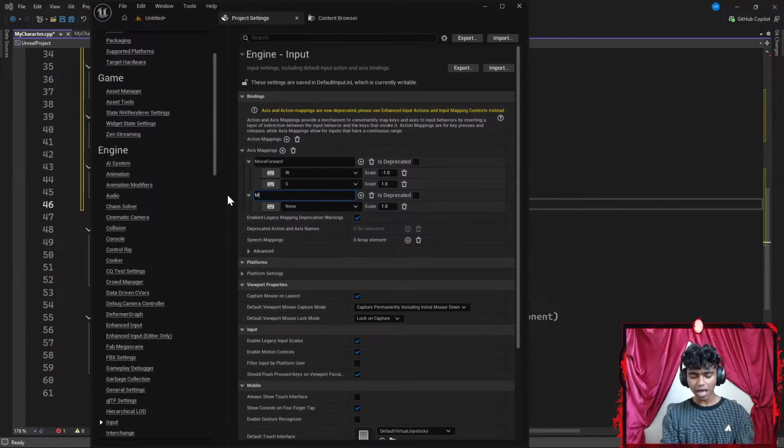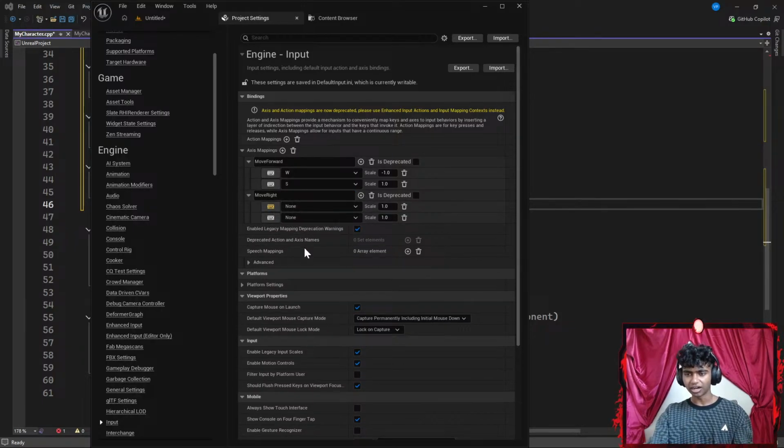The second axis mapping is going to be for something like move right. And let's say I'm going to add a plus here. Now, to move right, every time I click, let's say, D, I want to move +1. Every time I click A, I want to move in a negative direction, which is basically left and right.